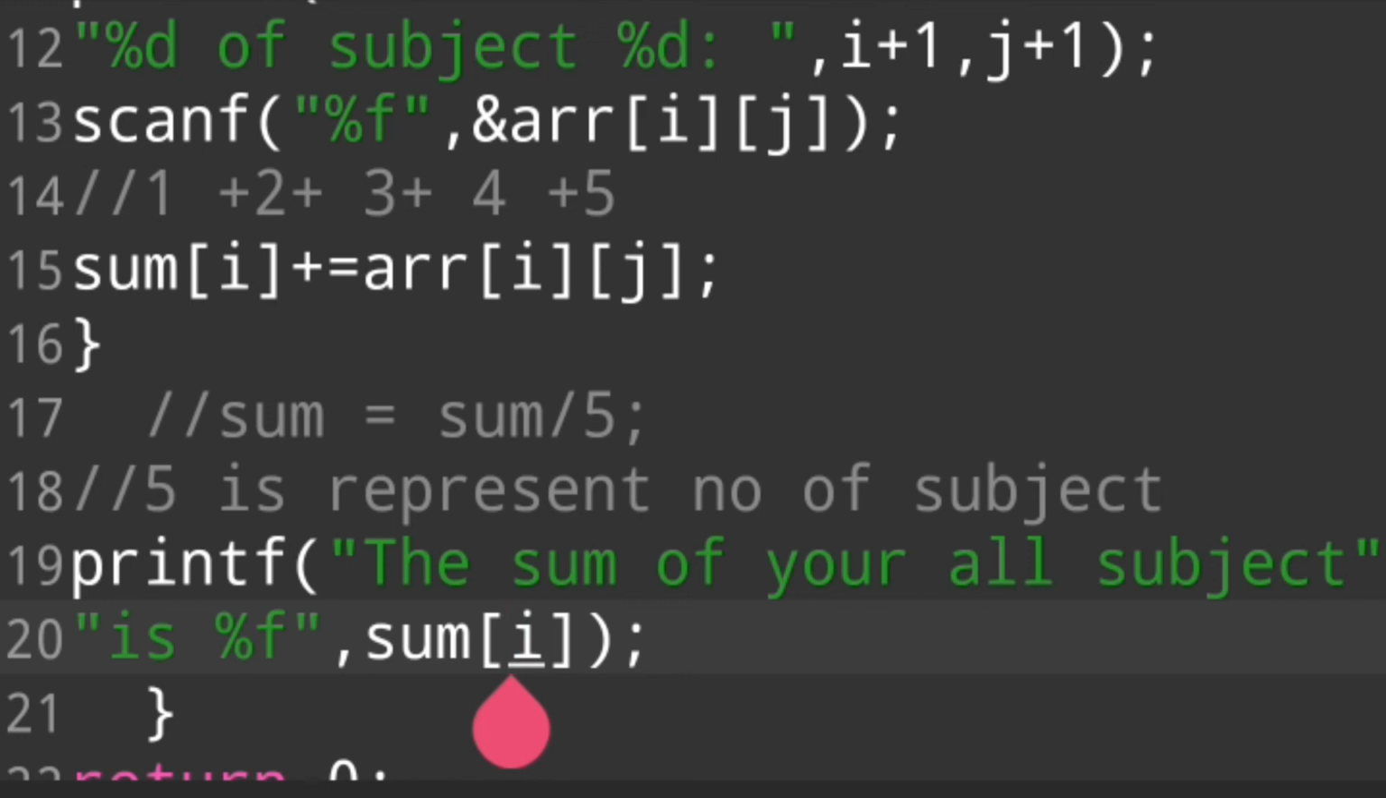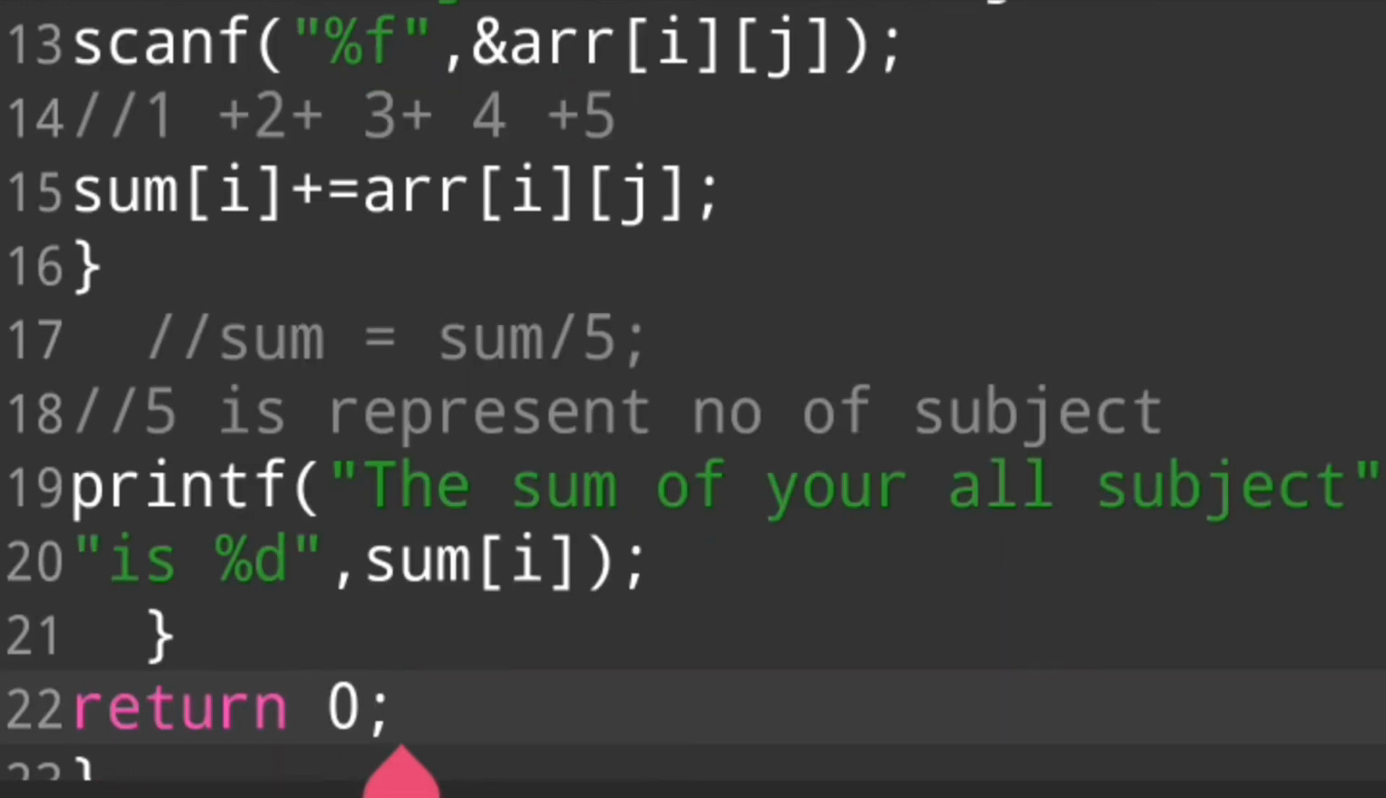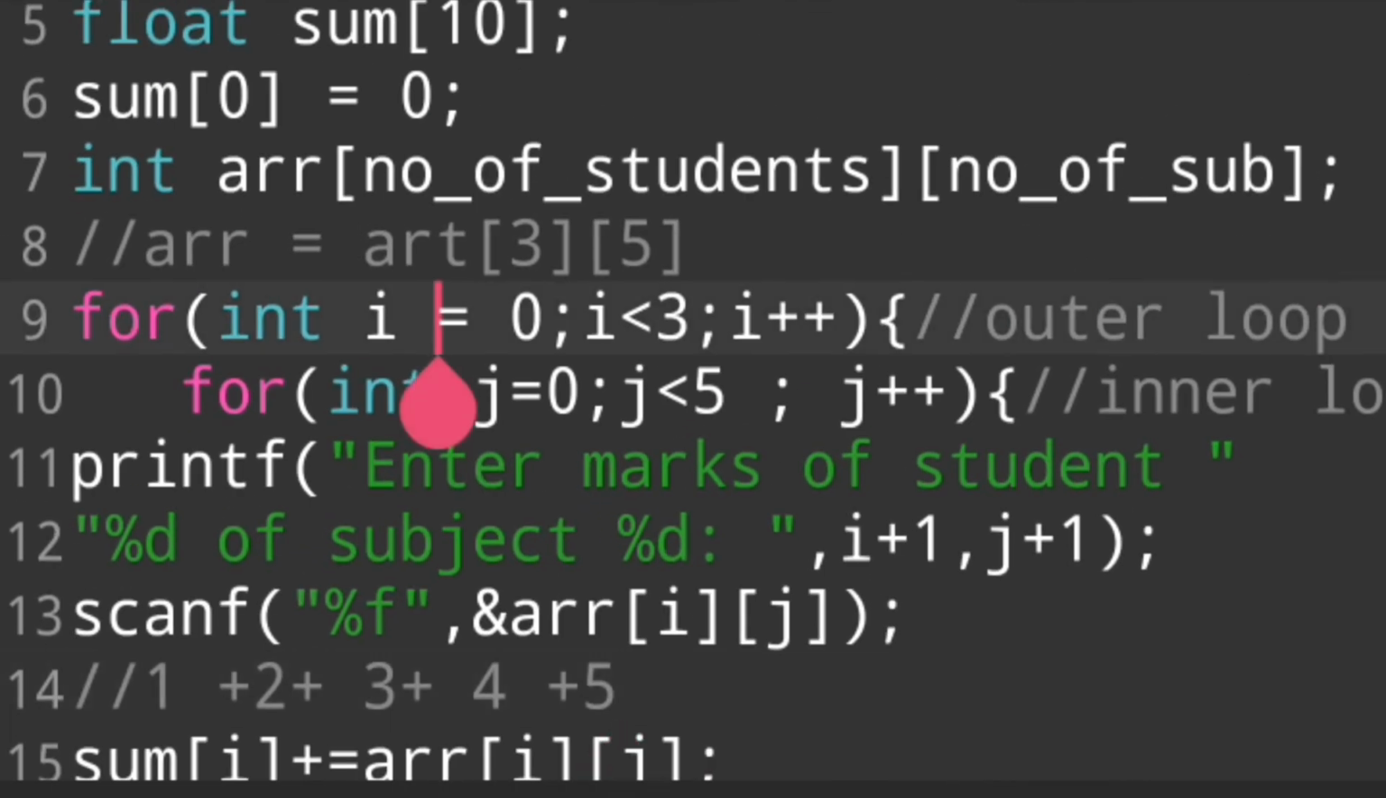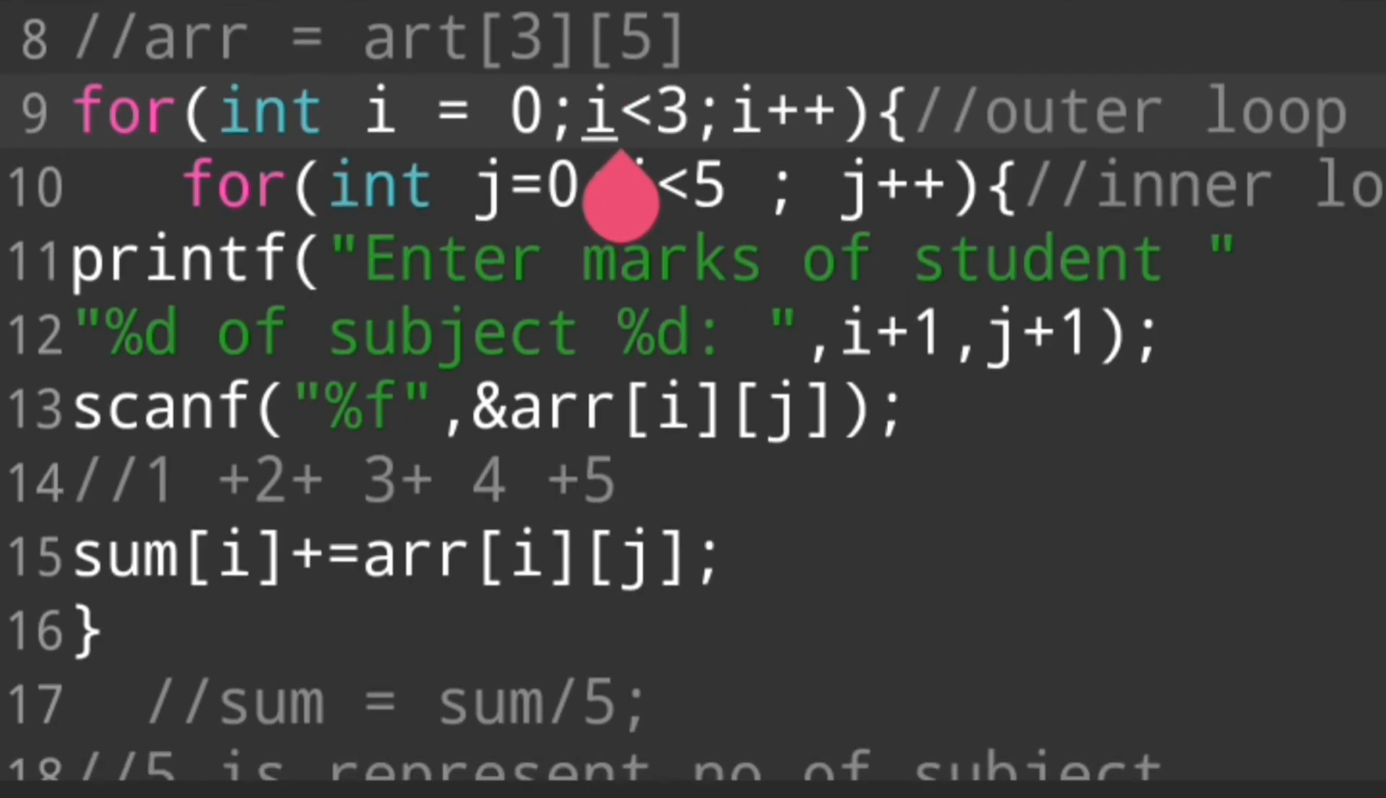So this printf says the sum of all your subjects is %d, 15. Then the compiler goes to check the condition again, the value of i is increased and becomes 1. 1 is also less than 3. So this inner loop works again and again, and takes the marks of student 2 for all subjects, and the sum of their marks is stored in sum[i].